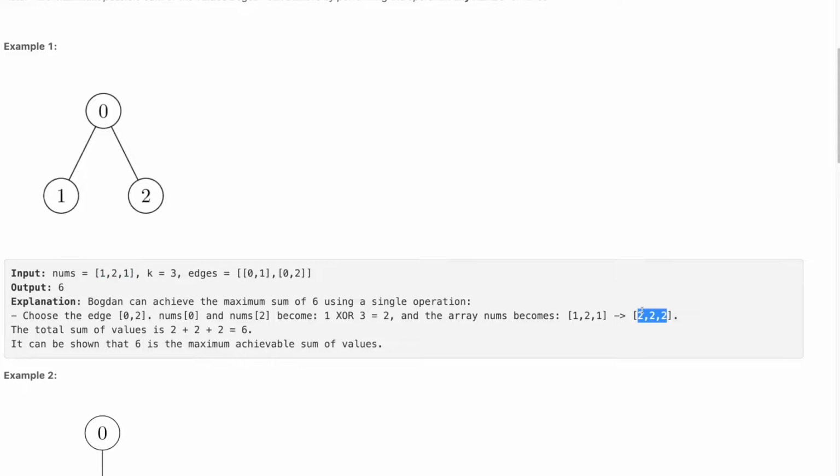So the final array would become 2, 2, 2. And if you do the sum now, 2 plus 2 plus 2 is 6, which is greater than the sum before. So this is a better sum, but you can't do better than this. No matter how many operations you apply from here on, you will not be able to get a sum greater than 6, and hence the answer here is 6. So hope the problem statement is clear.